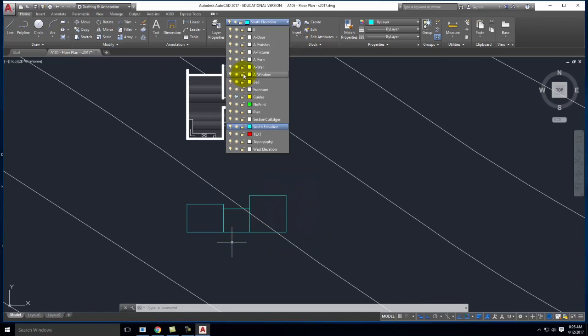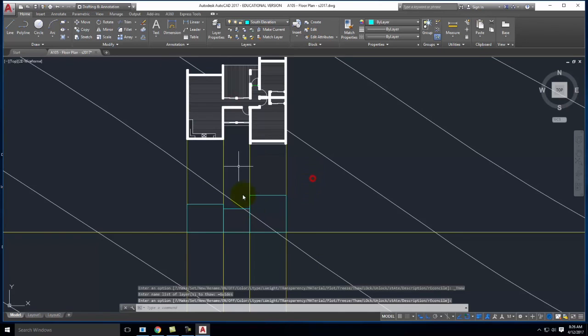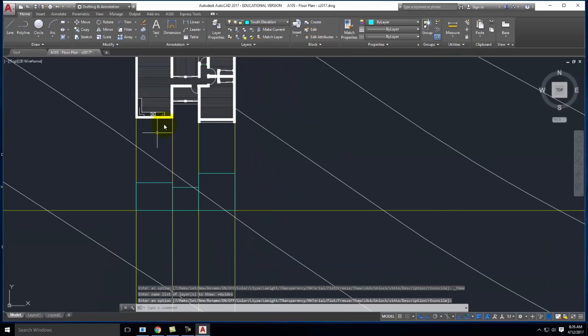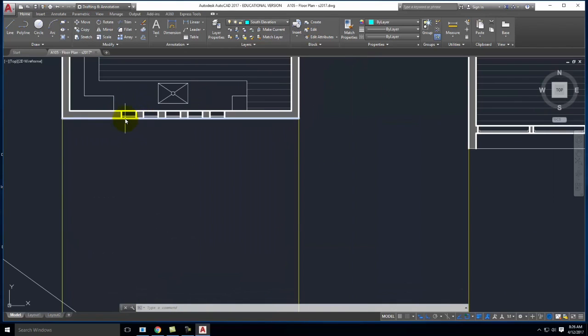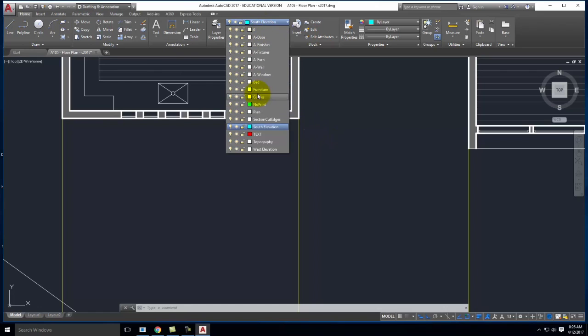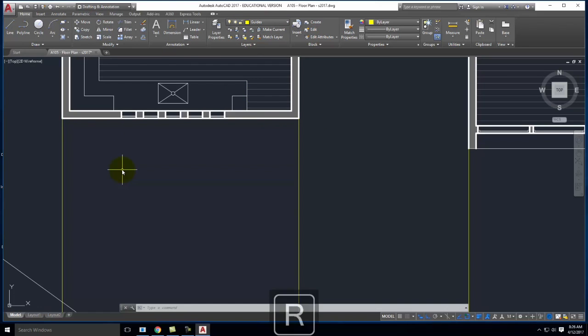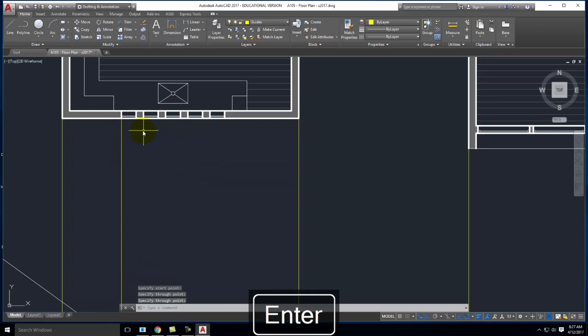But before I do that, I'm going to turn back on my guides, and I need to start drawing the other elements that represent this building. So in the kitchen section over here, I have some windows that are established. So I'm going to go ahead and try to draw those in. I will switch my layers back to the guides layer, and I'll use ray again to draw lines that represent each of these windows.